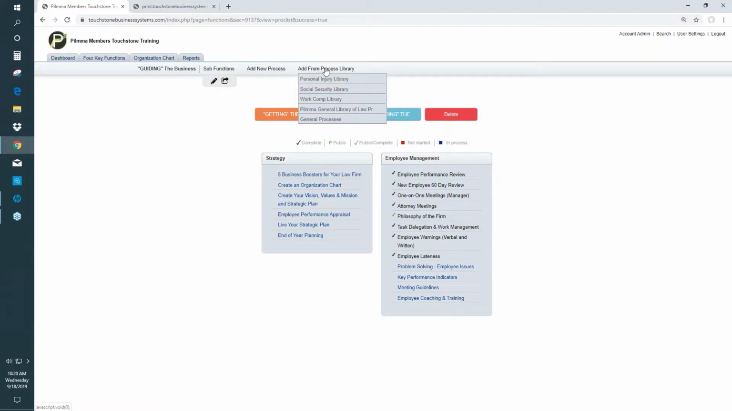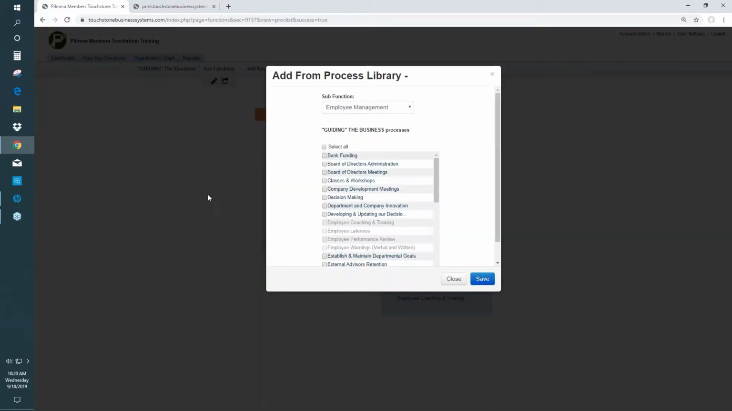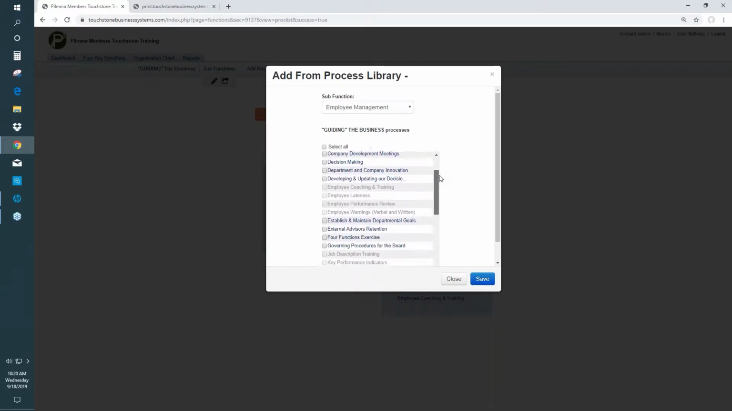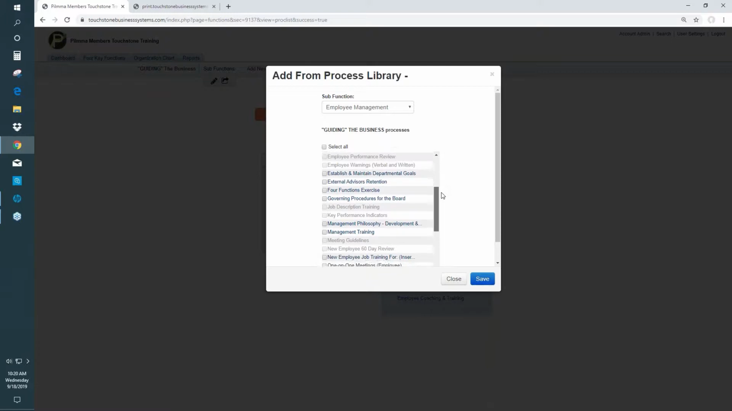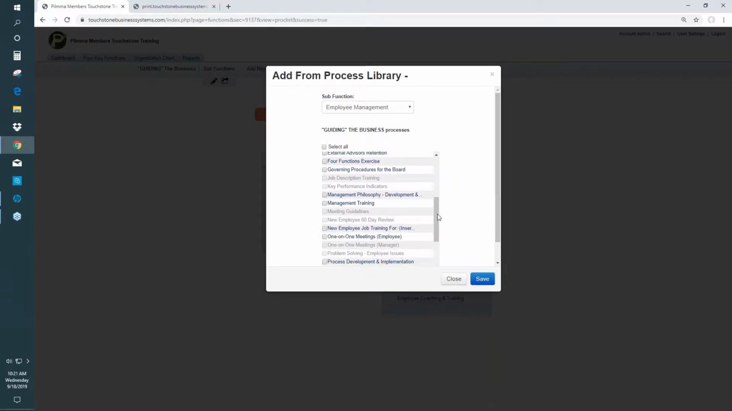So if I go back to add from process library here, I want to show you the general process library here in guiding the business. So if I click the general process library, now this is the Touchstone library. These are processes that are related to guiding the business because that's the function we're in. So they're strategic and they're management related. Again, these are grayed out right here because they're already in my system. I've already downloaded them. But you can see the Touchstone library is much more extensive than the Pilmma library, at least in this function.